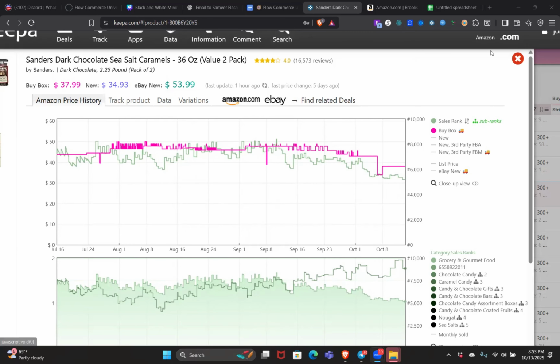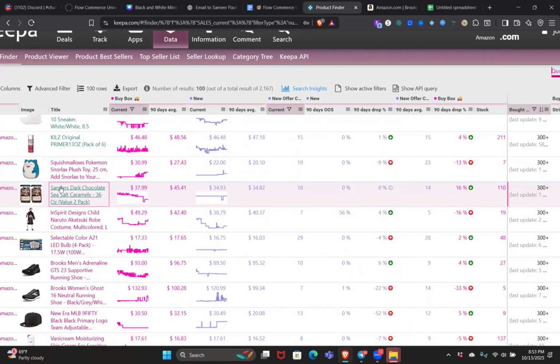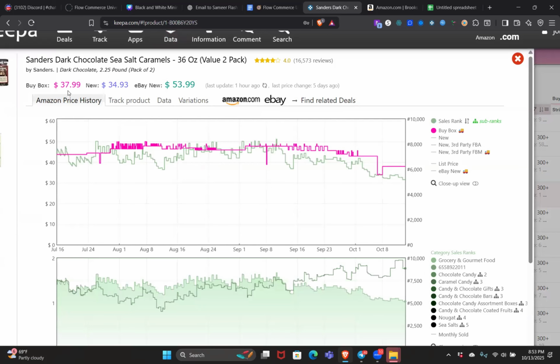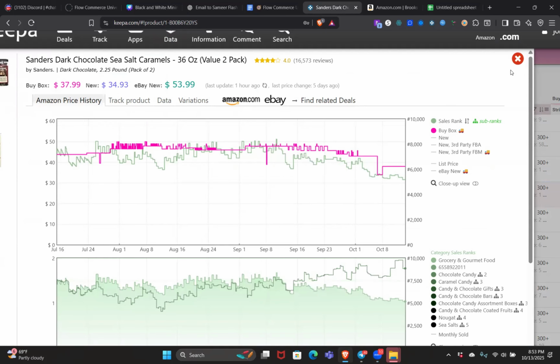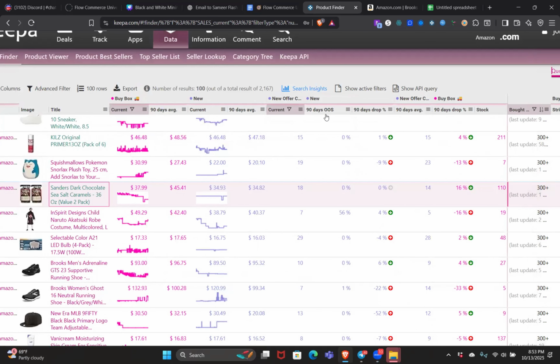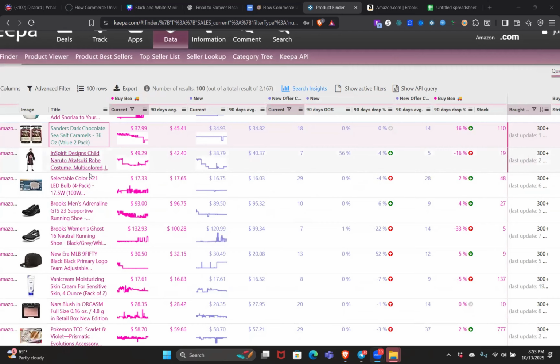37.99. We'll just add this Sanders dark chocolate. Is that what it's actually called? By Sanders. So we'll put that in. Sanders dark chocolate. And then we'll go category grocery, because there's a lot of good brands on this list. It's more so just being more aware of it.